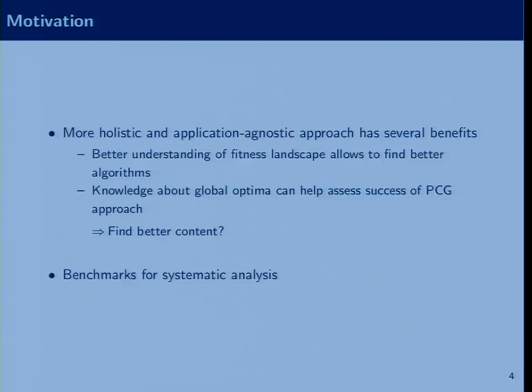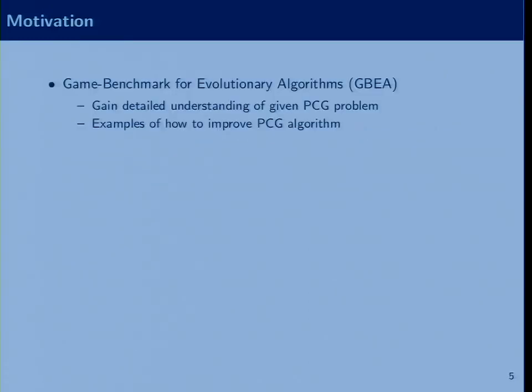And for that, of course, we want to take the benchmarks for a systematic analysis. And of course, we take the game benchmark for evolutionary algorithms, so the GBA, which allows us to gain a more detailed understanding of the given PCG problem, and provide some examples on how to improve the PCG algorithm.